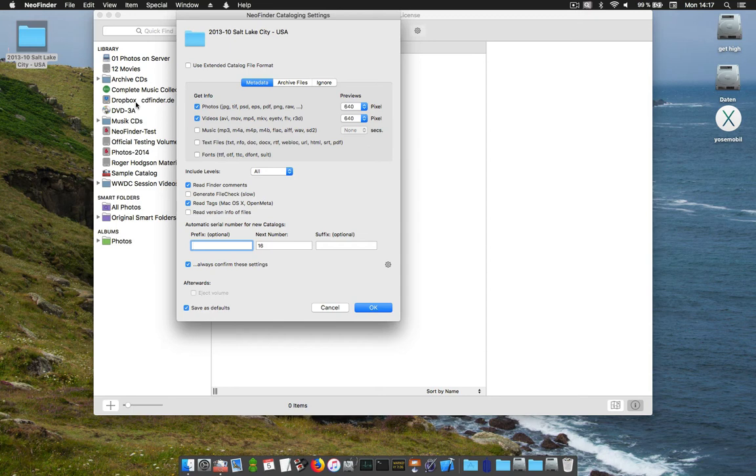Okay, so here is the most important settings window, the cataloging preferences of NeoFinder. They decide what data gets added to the NeoFinder catalog and what not. This greatly influences what NeoFinder can find, but also the speed of cataloging and the resulting data size. So make sure you set it up just to your proper needs. So let's see what we have.